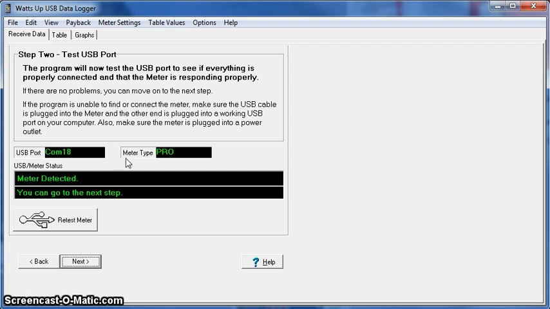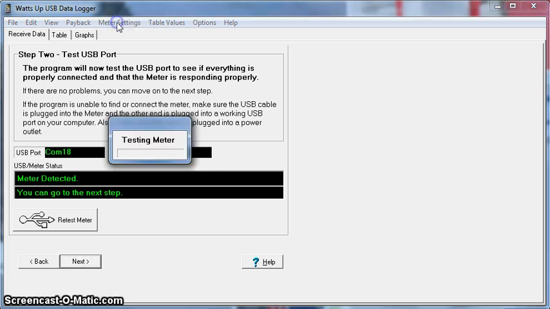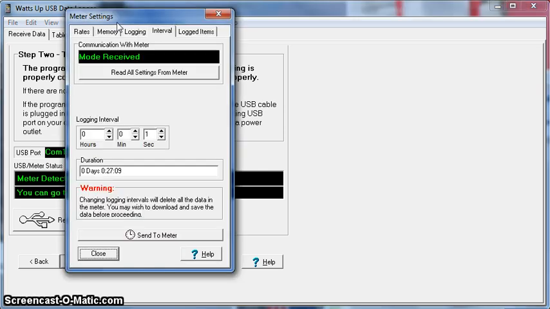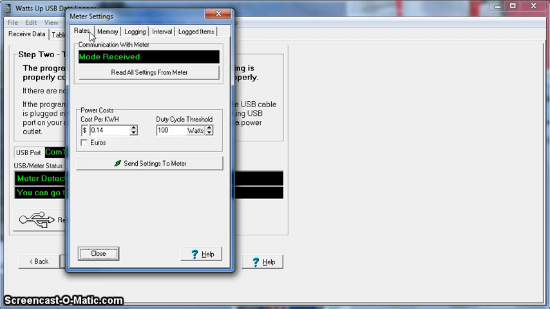Now at this point, the assumption is that you've just got our meter and you want to get ready for your first experiment. So you'll want to click the drop-down menu, Meter Settings. It's going to connect with the meter, and this is where you can set the meter for anything you want to do within the scope of your experiment. So we'll go from left to right with the tabs. The tab all the way to the left, Rates.